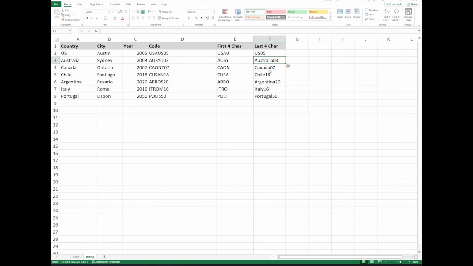Control E. It did not guess properly, so we need to provide more examples, because it is thinking about Australia and the year, and we're talking about this column. So let's do that again. US05. Now we have YD03, right? Because we're trying to get the last 4 characters of this column. Enter, Control E, and now it is guessing properly. So let's just be aware of that. That's something that you need to keep in mind.